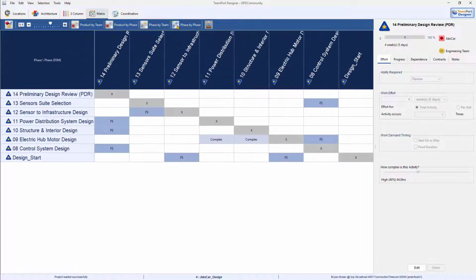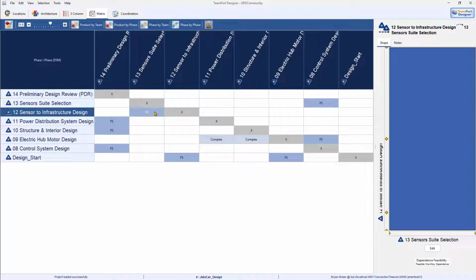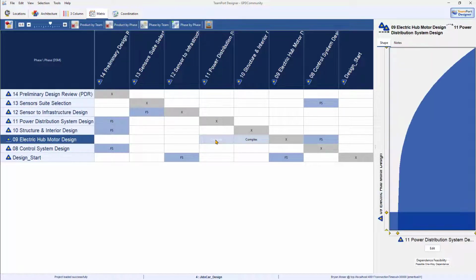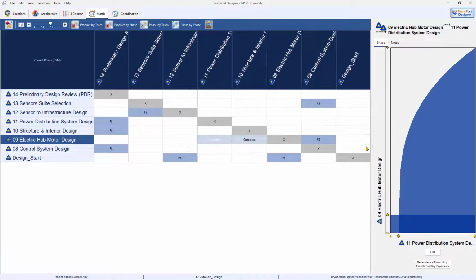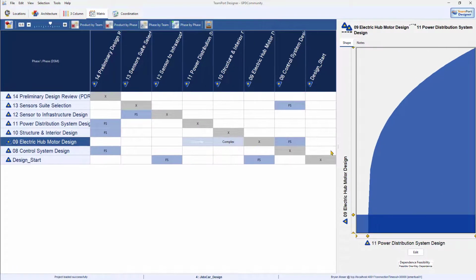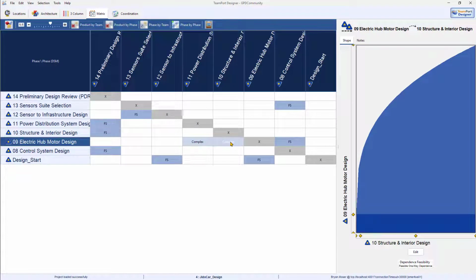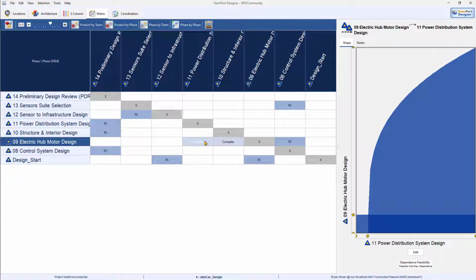Also, I can see the phase-by-phase matrix, also known as a DSM. This is the matrix of dependencies. Most of these are finish to start, but a few, 2 of them, are complex. These complex concurrent dependencies are shown on the right from task number 9, electrical hub motor design, to structure and interior design, as well as to power distribution system design.